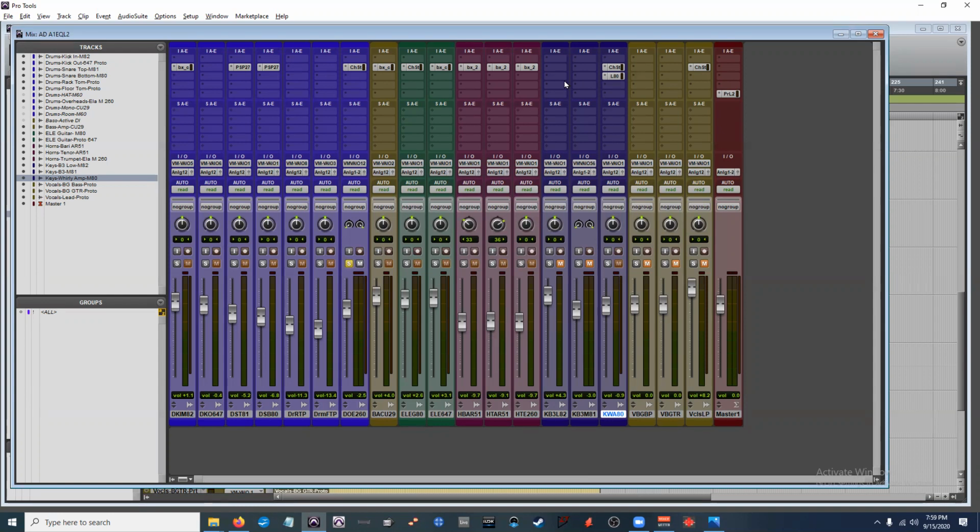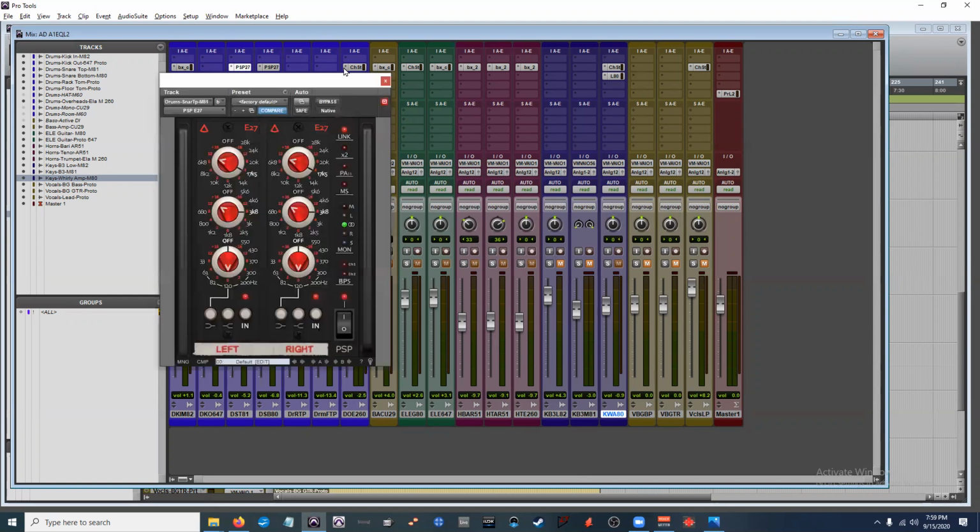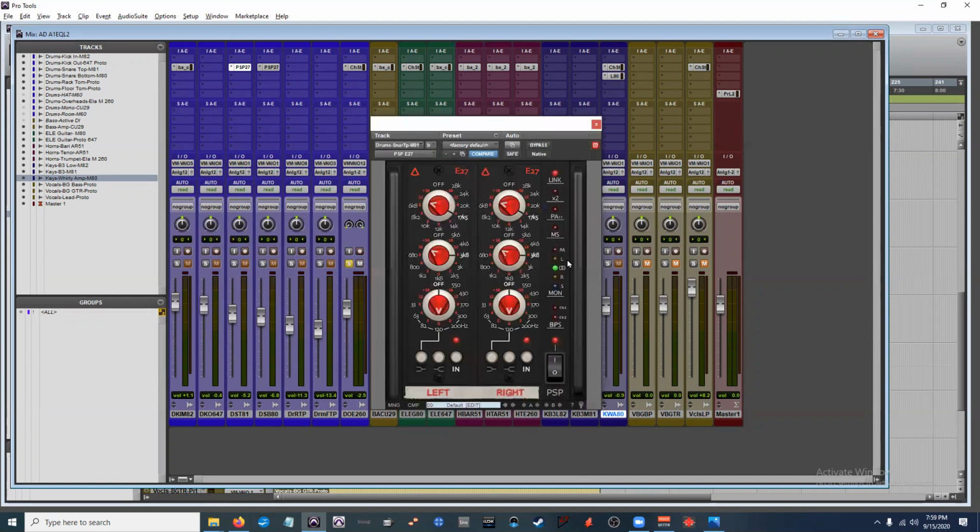The PSE 27, good for snares. The PSP E27. It's awesome for snares. It's awesome for guitars. It's horrible on vocals. It does not sound good on vocals. But hey, you may put it on vocals and really like it. No, but generally it's known for snare and guitar.